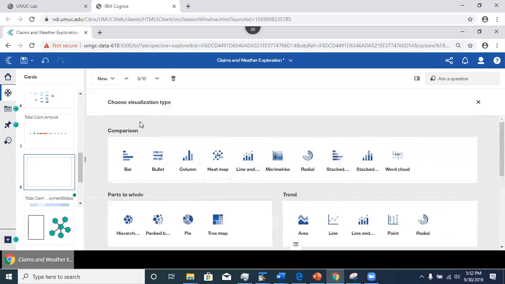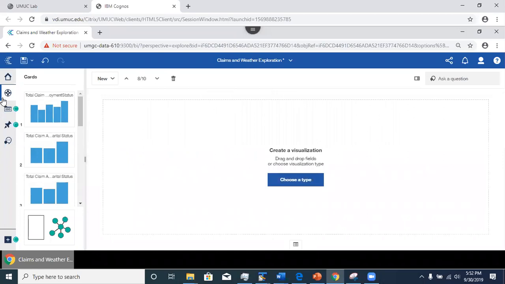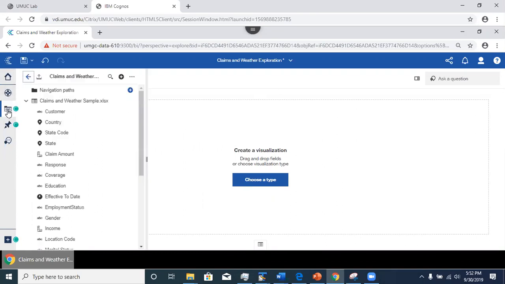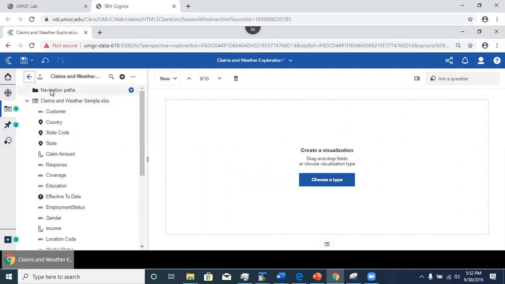Right, so this is anything. Now, what else I can show you is that you can add the navigation path. This is a very interesting feature. So let's go back to my data. So this is my data. I can add the navigation path that allows me to drill down.